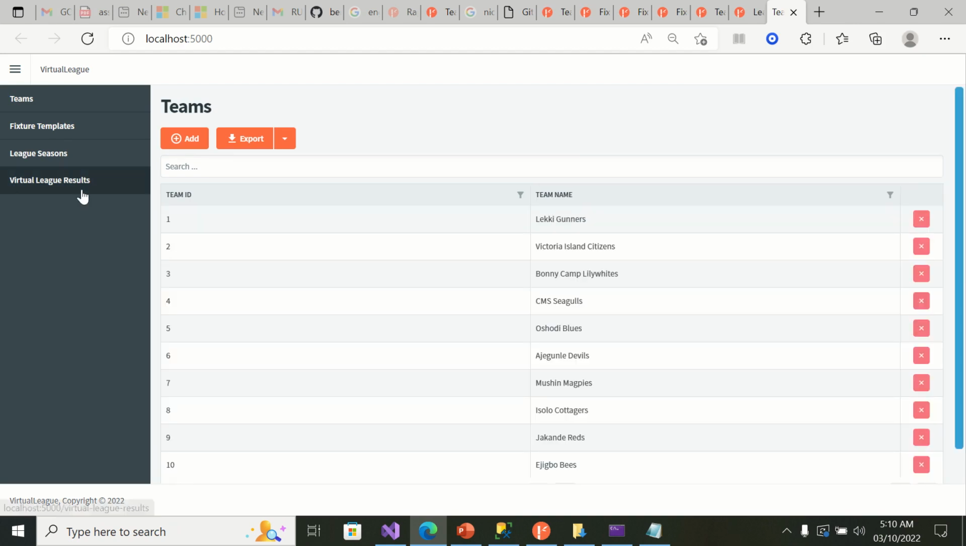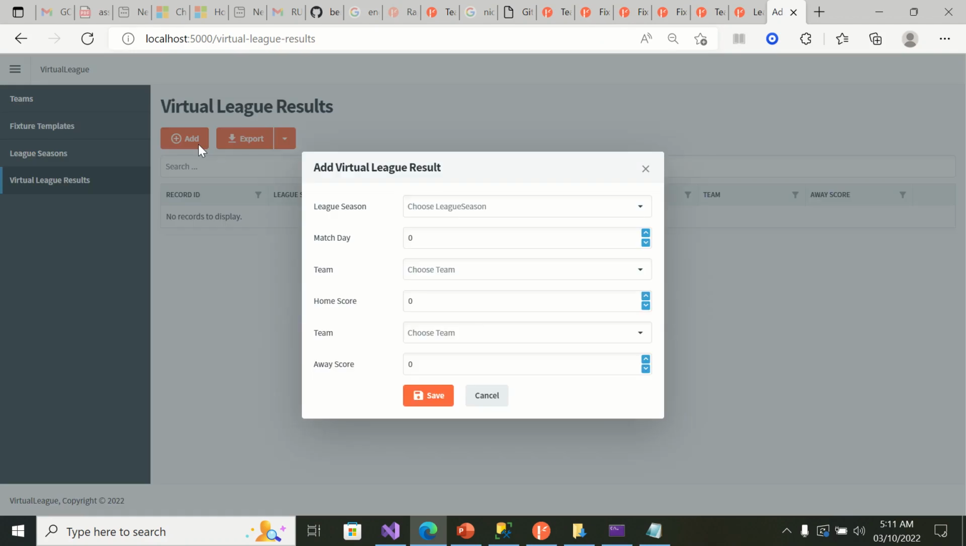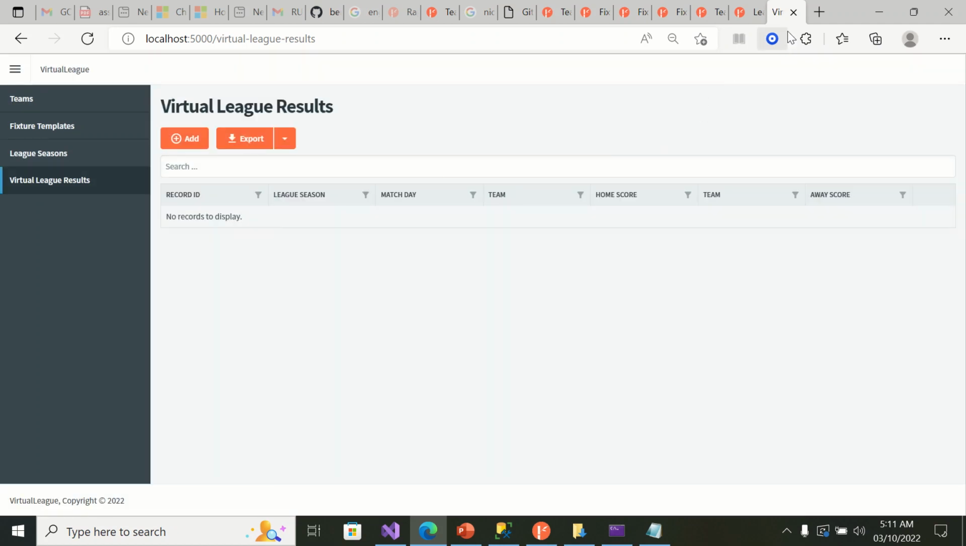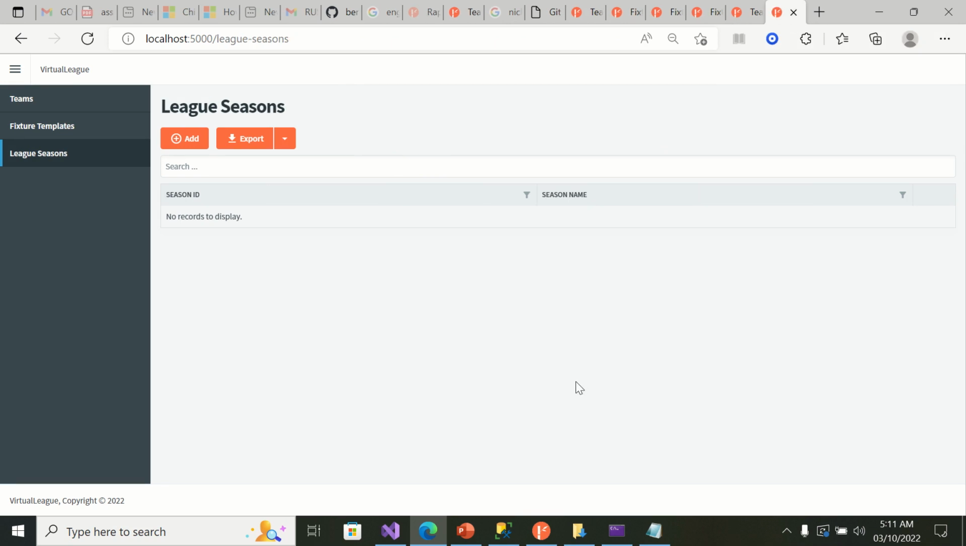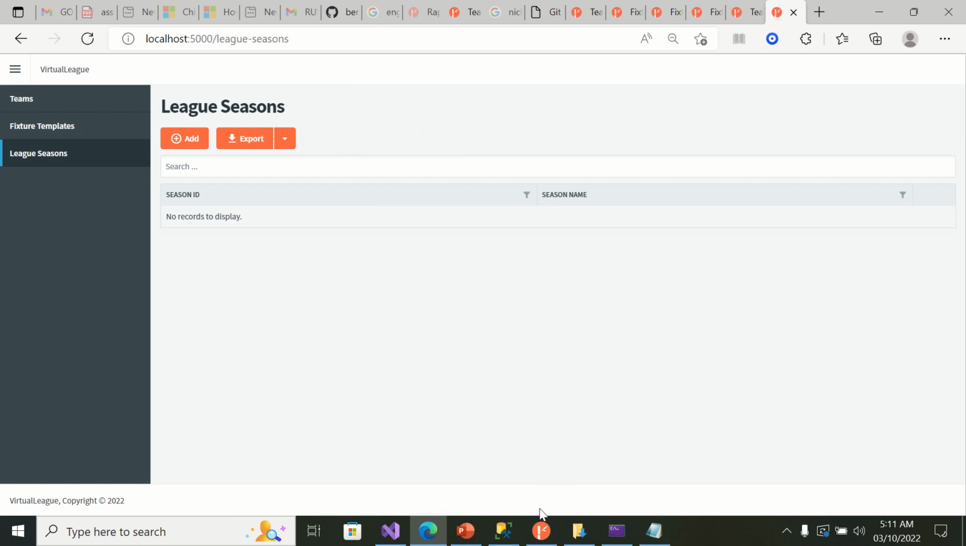So if I click on the virtual leak result link, if I click on add, this is how it looks like. I have to choose a leak season, match day. Oh, there is an issue here. Okay, I want my match day to be a drop down as well. So what do I do?